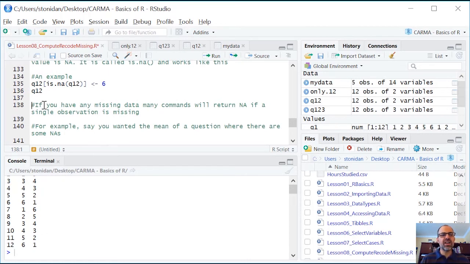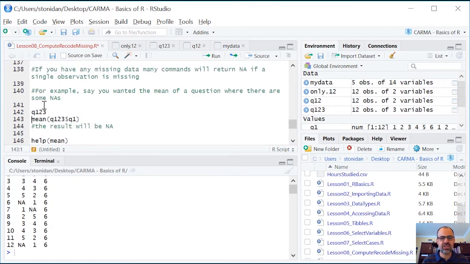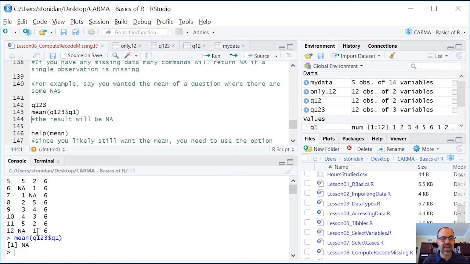Another real key thing to be aware of when it comes to missing data in R is that if you have missing data, many different functions won't run by default. Most of the default settings for most functions are that if you have a single observation missing, that function won't run. So for example, again, let's look at Q1, 2, 3. You can see that I have missing data in column 1. Let's say I want the mean of that column 1. If I run that, I get NA.